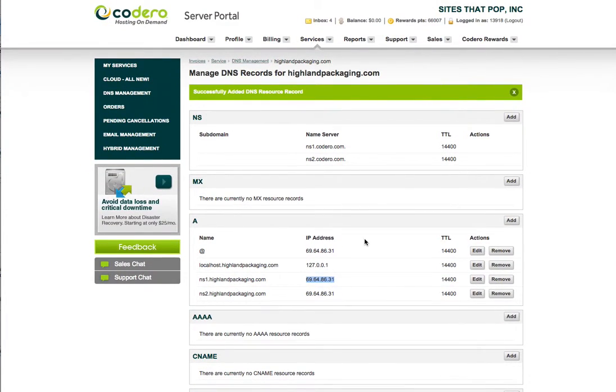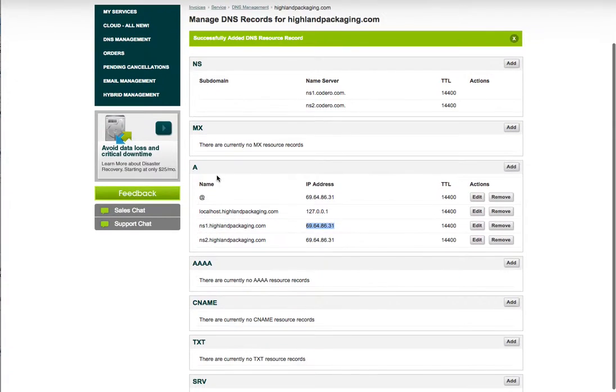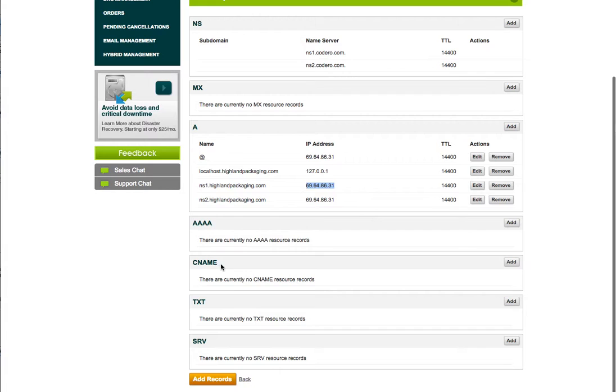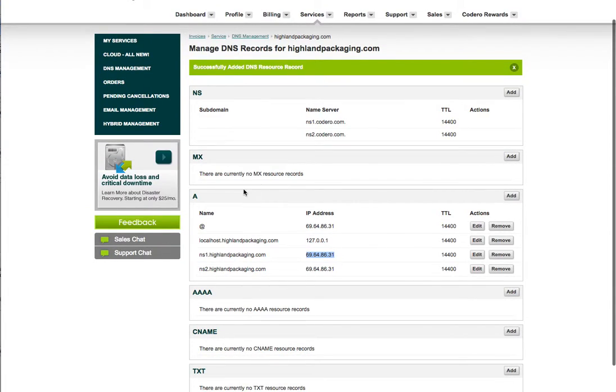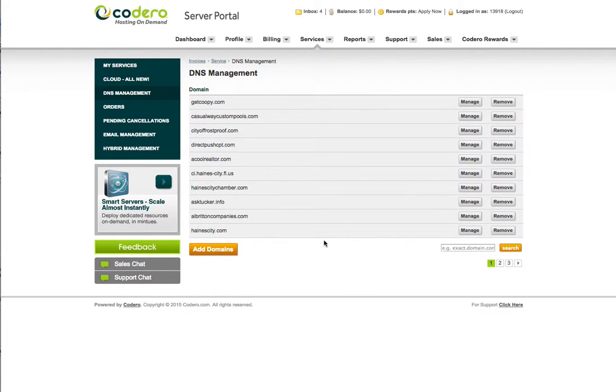So what you're going to do is log into Codero, and you're going to have to create some what's called A records. You see there's each of these sections: NS record, MX record, quadruple A record, CNAME record, text record, server records. What you're going to want to do is create an A record. Okay, so before you do that, let me back up. I'm going to go to DNS management here, and it's going to be slightly different for every company, but this is how we do it in Codero, and it's very similar in like GoDaddy and all this stuff.